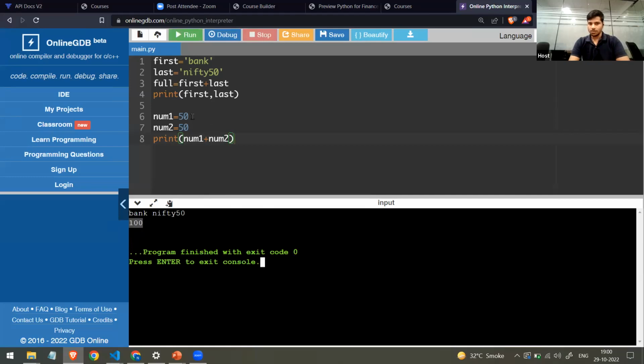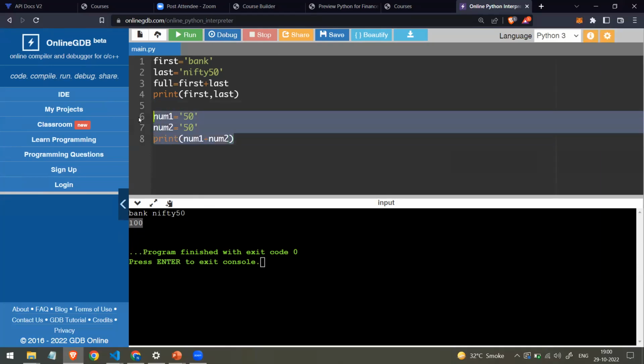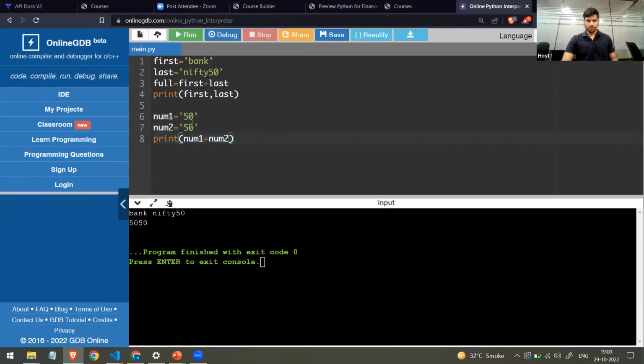But if I change this to string, and if I change this to string, so Pramod, tell me what will be the answer if I run the code? 50 space 50. Hamid, what do you think? 50-50. Yes. So if I run the code, you'll see there is no space because I never added a space.